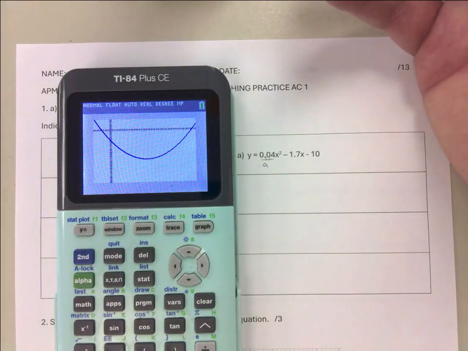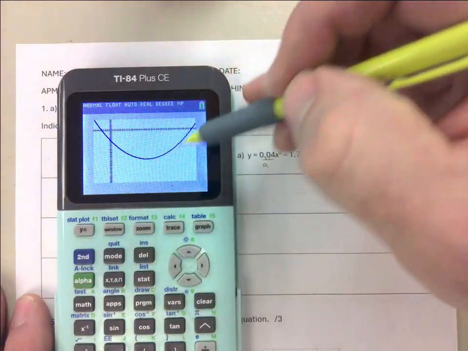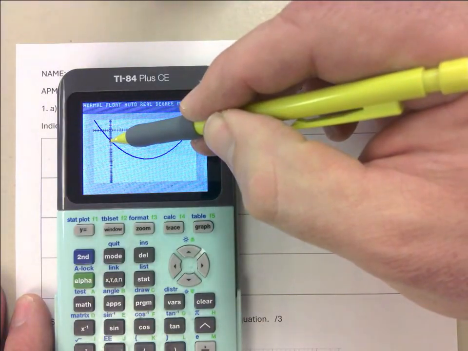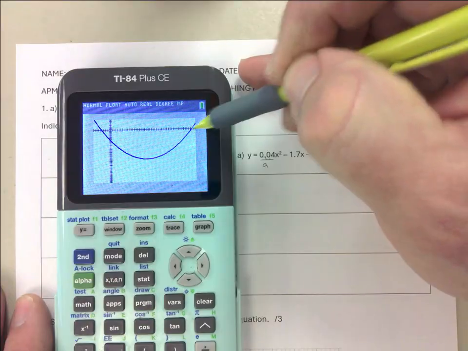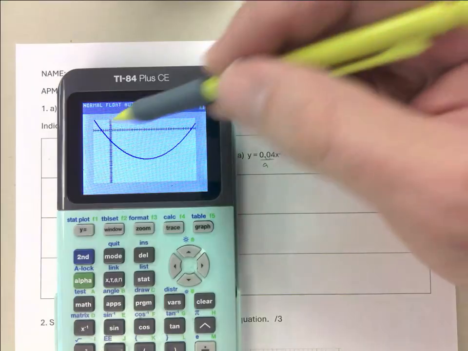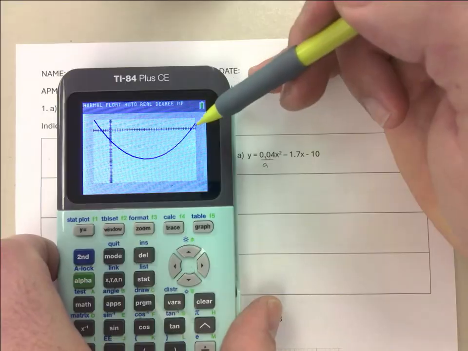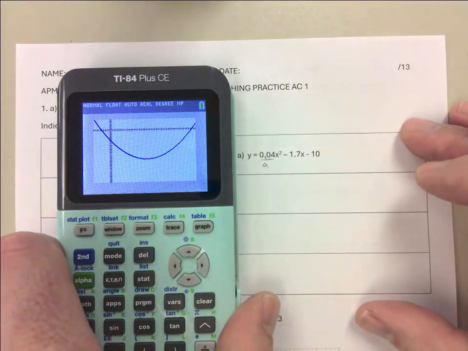So all I've done here is I've used the window features. I did not use zoom fit. If you did use zoom fit, most likely it worked for you. Maybe you had to make a few changes to make it look better, because we're interested, guys, in the intercepts, the y-intercept and the x-intercepts, as well as the vertex. That's what we're really interested in. Everything else, sure, it doesn't hurt, but this is the part that I'm really interested in, okay?